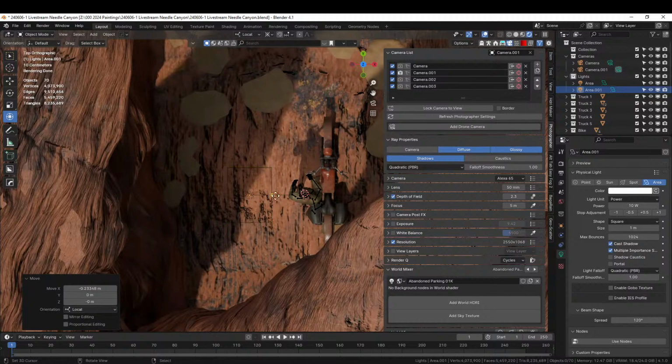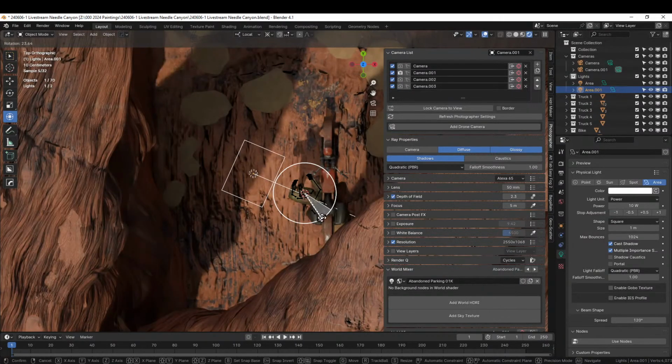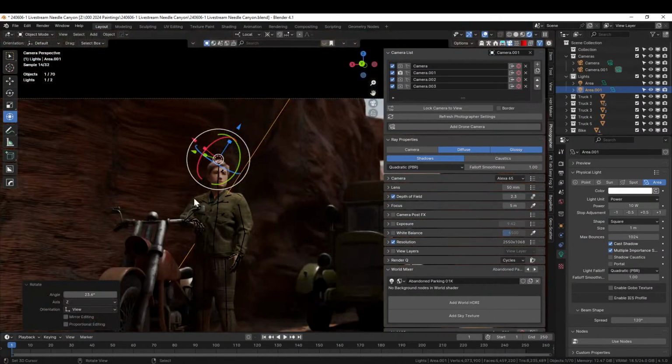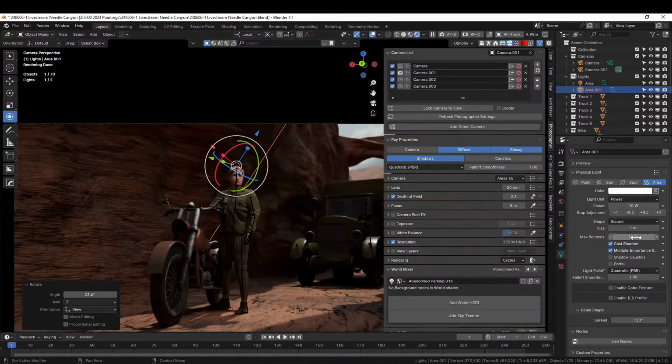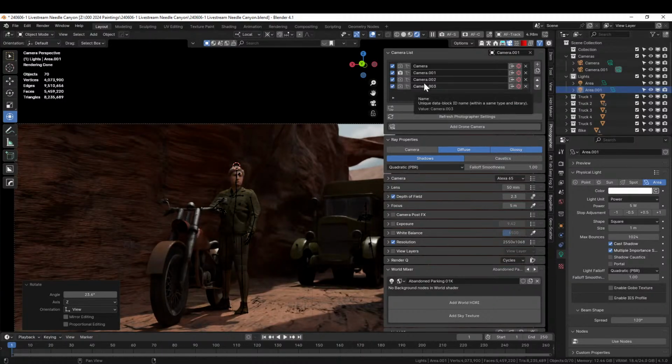I'm going to rotate it again slightly to the front. Still too bright, but 5. Better. Off, on. I just want to put a bit on the bike too. Yep. Okay. Cool. Save that.